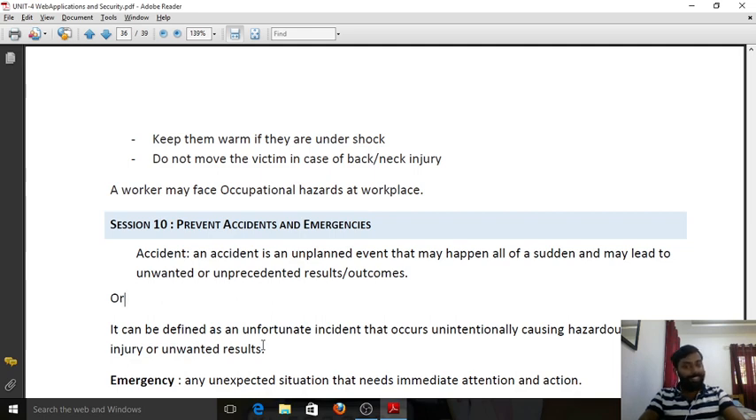An accident is an unplanned event that may happen all of a sudden and may lead to unwanted or unprecedented results or outcomes. It can also be defined as an unfortunate event that occurs unintentionally. That's what accidental is, right? Causing hazardous results of injury or unwanted results.